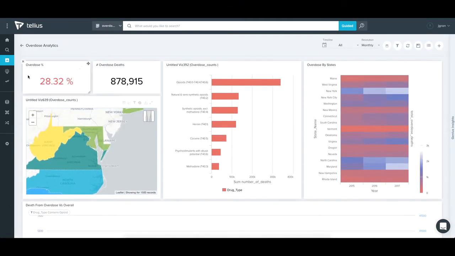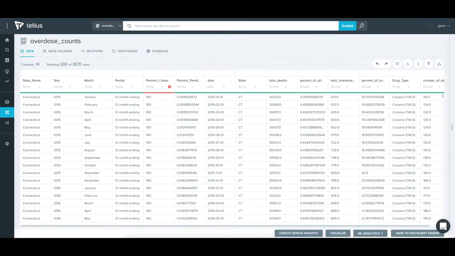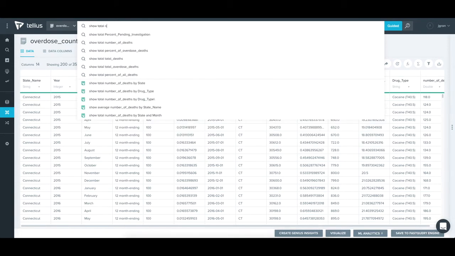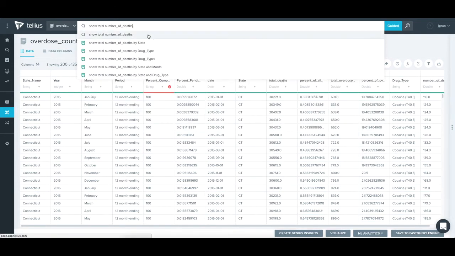So in Tellius we have the dashboarding, obviously, but we also have a lot of other ways you can investigate the data. One really awesome way to look at data and get a feel for it is through the search interface. So I'll come back to the data set here and we can ask a couple of questions. Like, for example, let's just show the total number of deaths resulting from overdoses. And maybe let's break that down by state.